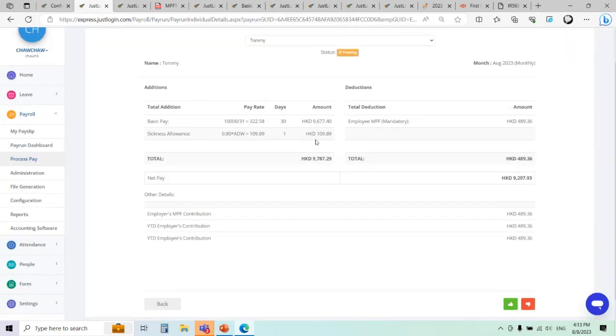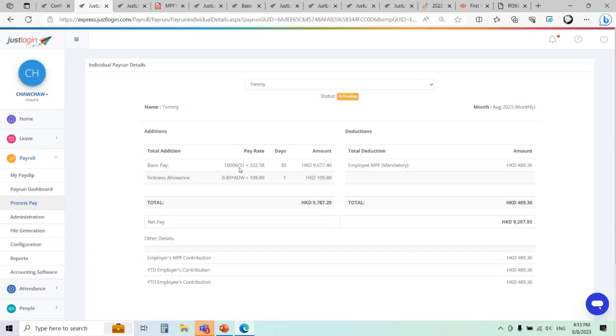So here in the pay run detail page, you will see the breakdown of how the ADW amount and the pay amount are computed. For sick leave, the staff applied 1 day. So this 80% of ADW is 109.89 for 1 day. Let's say this staff applies 2 days, then this amount will be multiplied by 2. So this is the total amount of the month. In this month, there are 31 days.